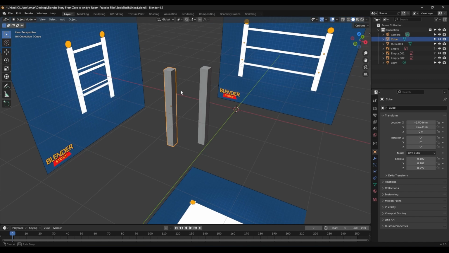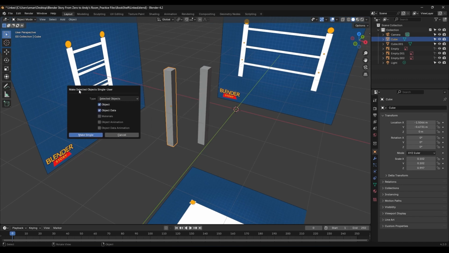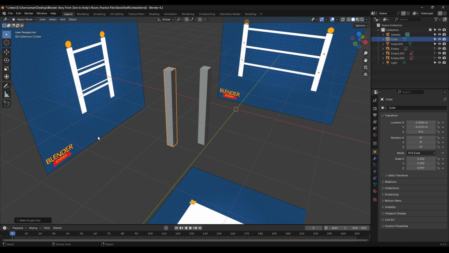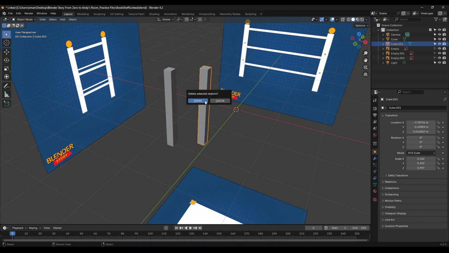Okay, now let's test it. Press Alt Shift D and this window will open. You'll see that object and object data are checked. Click Make Single and in edit mode, you'll see that these two objects are no longer linked. Okay, let's go back to the object mode and delete this one and let's continue.